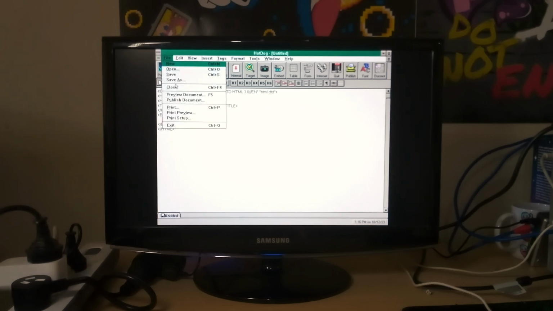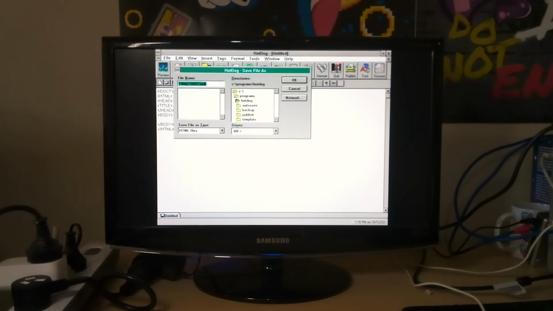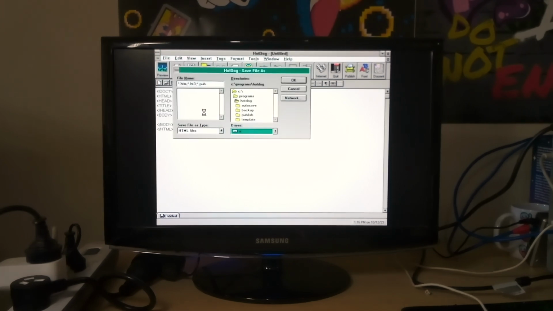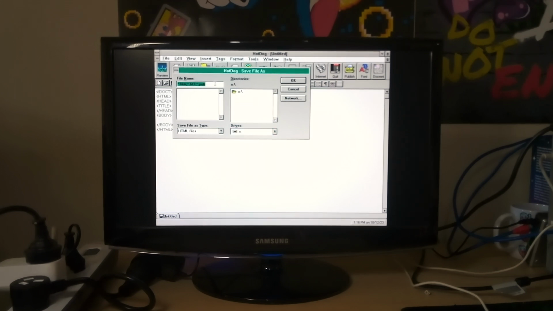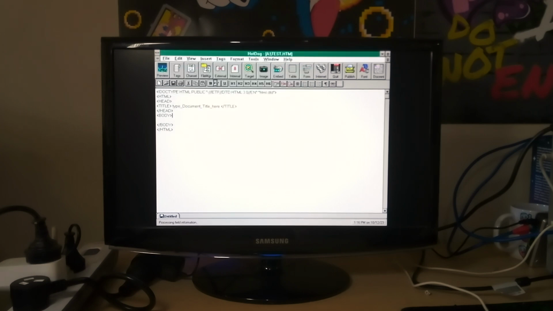So we'll start first by saving it somewhere. And I'm saving it to a floppy. I paid for the floppy, therefore I'm using the floppy. And of course, it's the usual restrictions here of 8+3 character file names. So let's do something creative here. So this is your basic document structure for early HTML. So your title, which appears in the address bar up here.